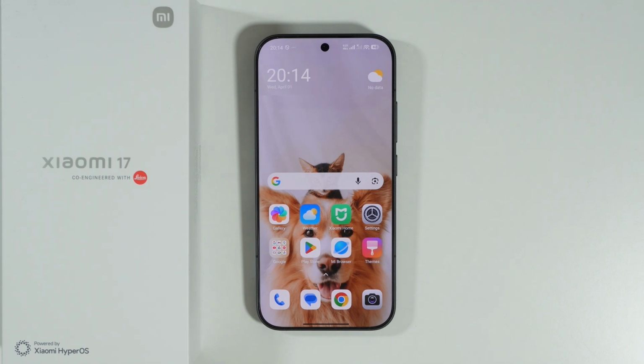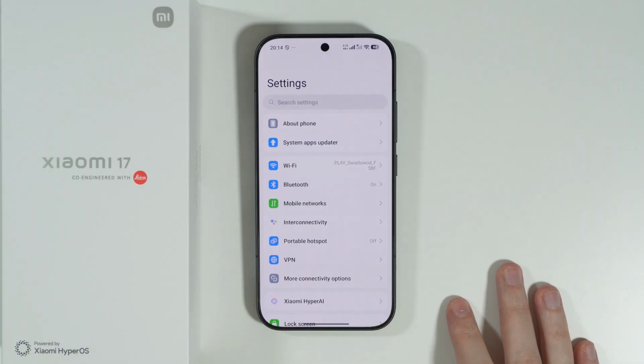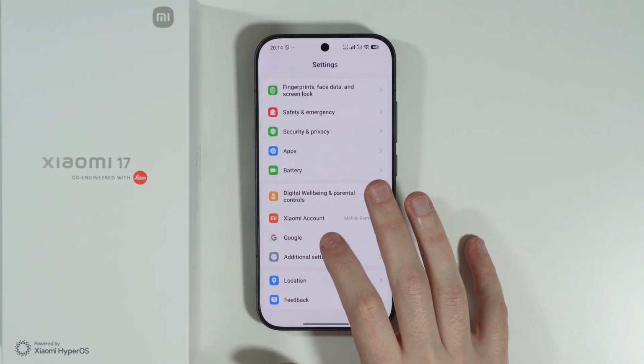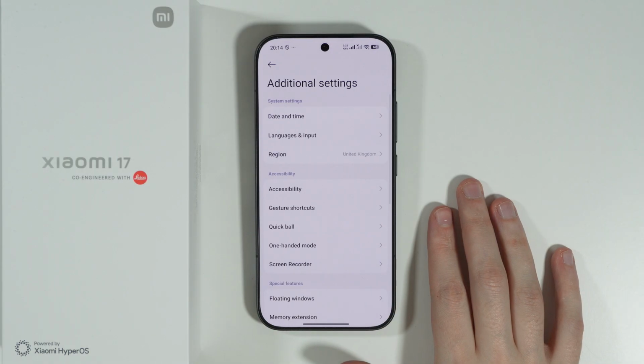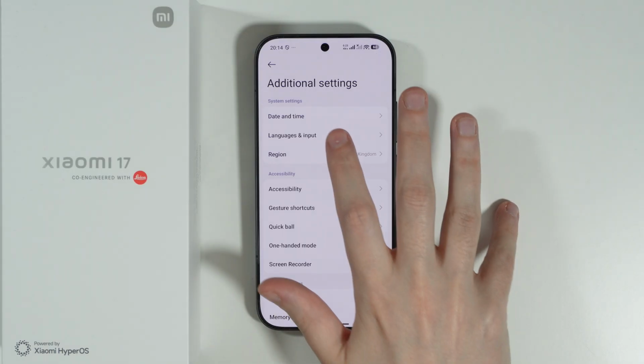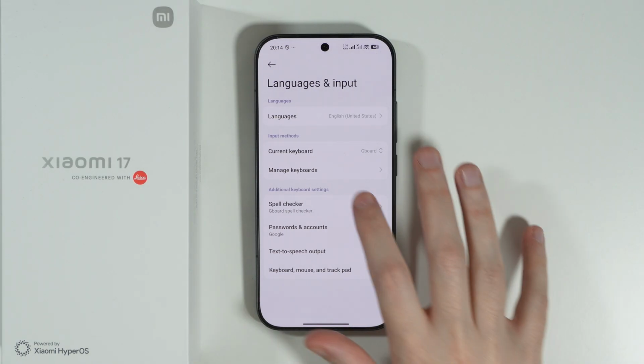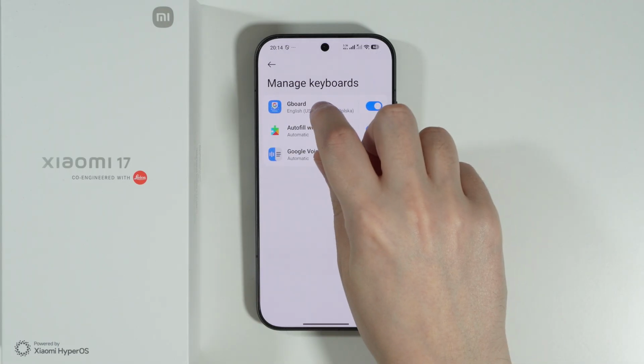To use voice typing on a Xiaomi 17, first of all, we're gonna check if we have voice typing enabled. So let's go to settings. Now over here, scroll down and choose additional settings. And afterwards, we should be able to proceed to languages and input, then go to manage keyboards and choose Gboard.